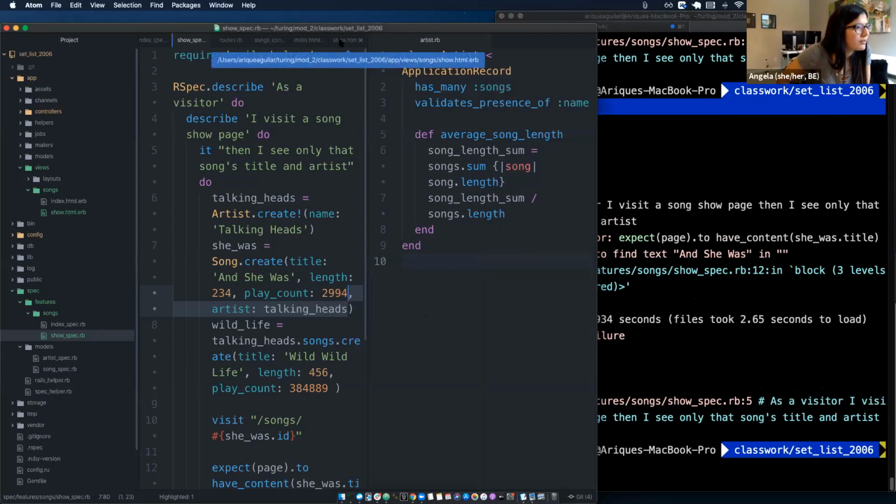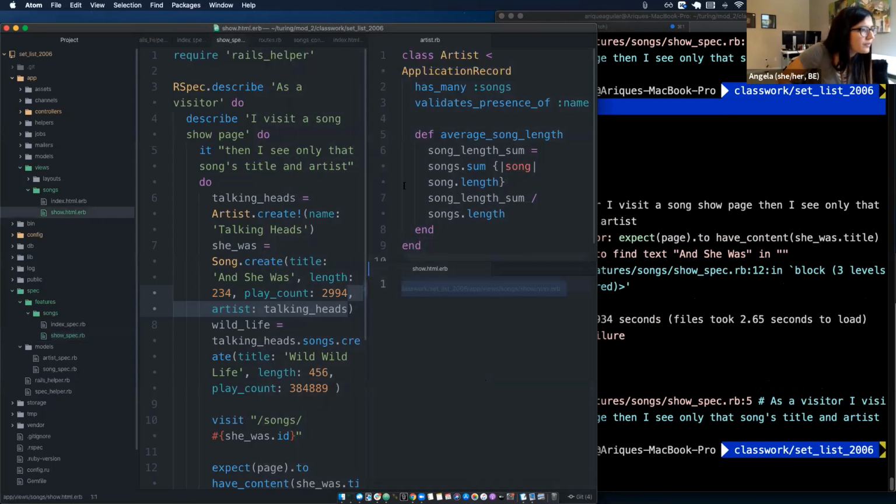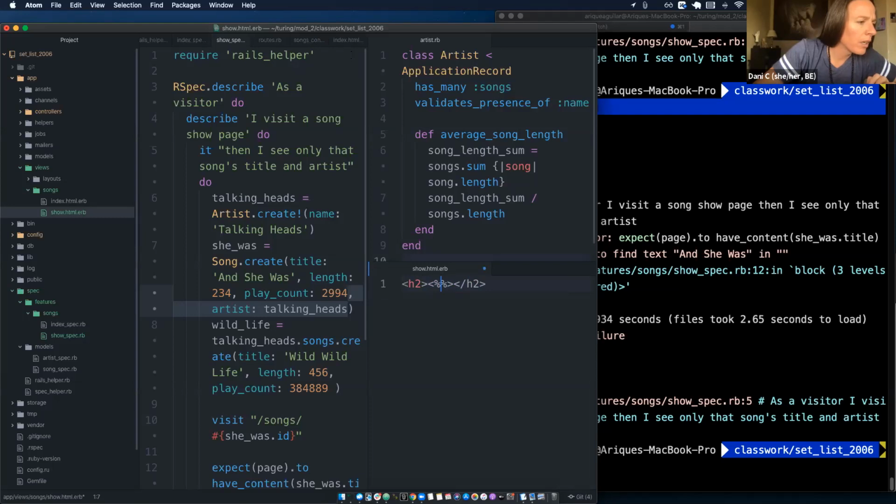So let's go to the view and add a header, an H2 header, or H1, it's fine. And let's add the, I forget what they're called, the ERB tag. A shortcut for that is if you type equal and hit tab. Whoa. Equal. Thank you. That was cool. Awesome.